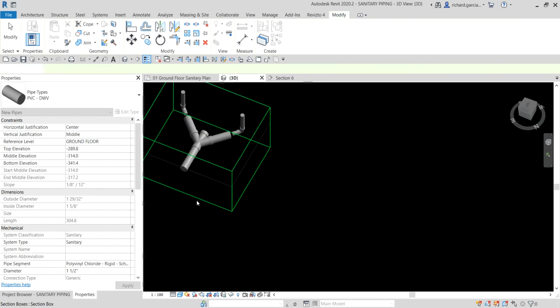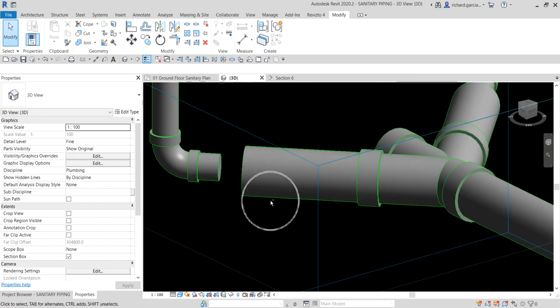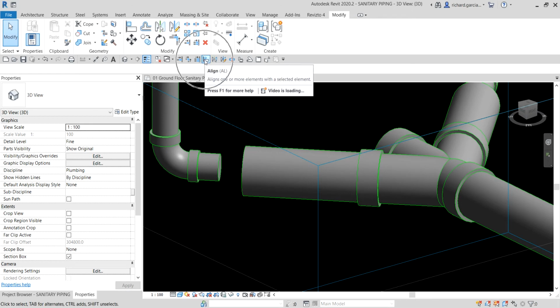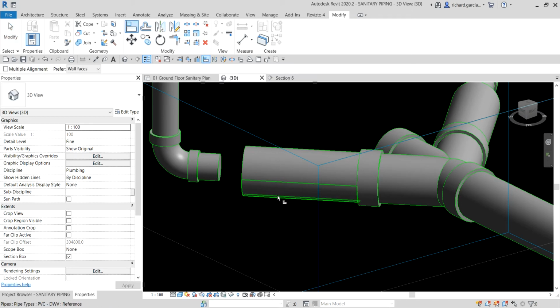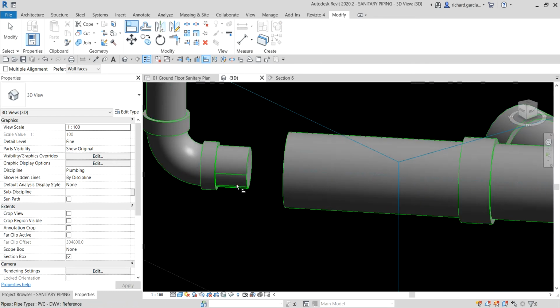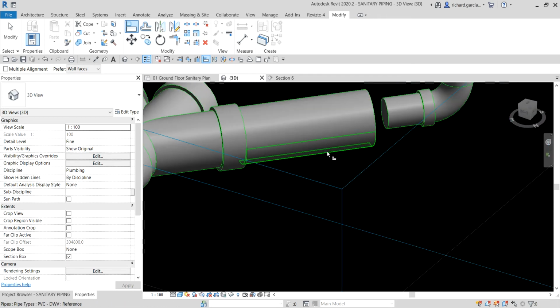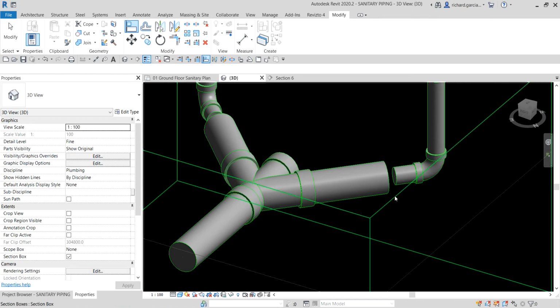Alright, so let us now use the align tool. I'm going to use this as my reference. So I'm going to select the align tool. Hover your pointer, press tab, click, and then you click this pipe. There you go. So they are now aligned. Same with this one here. Hover your pointer, press tab, click, and then click. There you go. So it's now aligned.